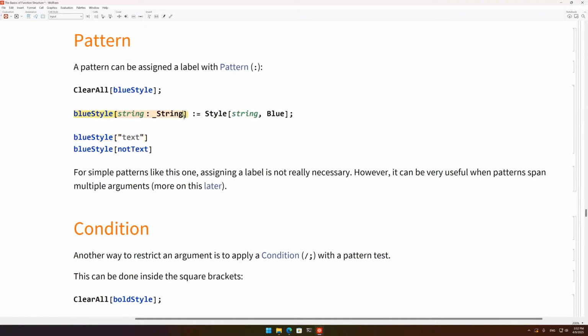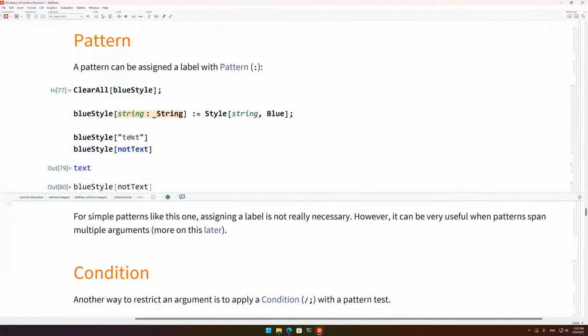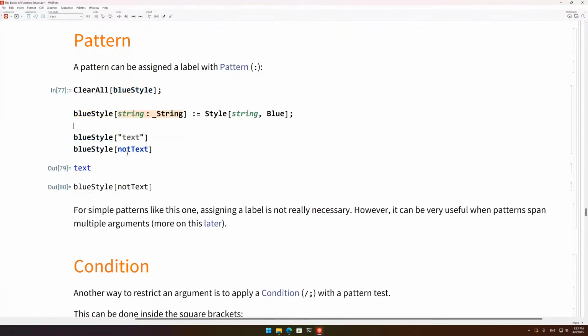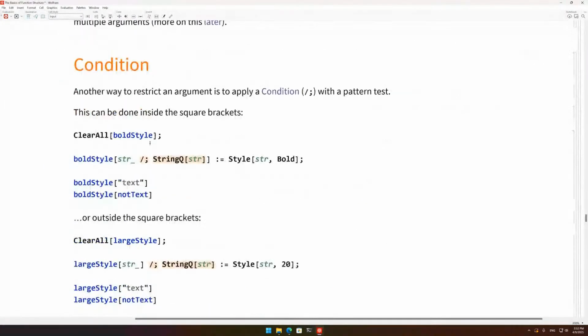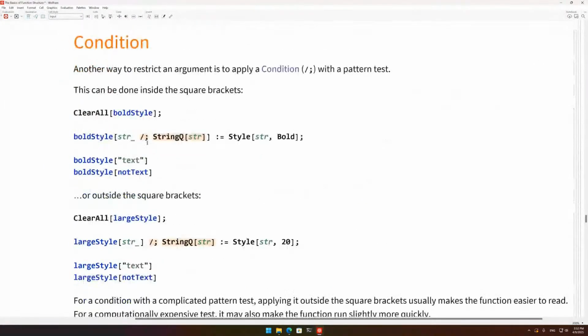But functionally, they are the same. And again, here we're just checking whether something is a string. Not very interesting. Condition is probably the other main way you can filter your arguments, or restrict your arguments. And the way it works is actually very similar to a pattern test. And you can do this inside the square brackets.